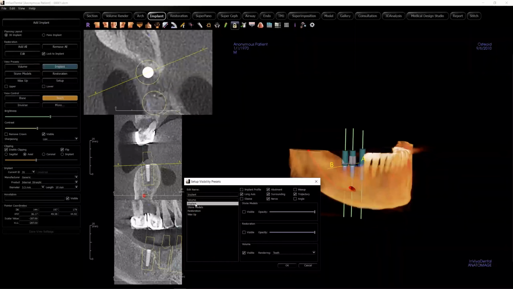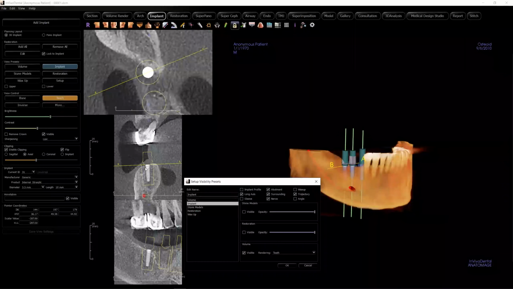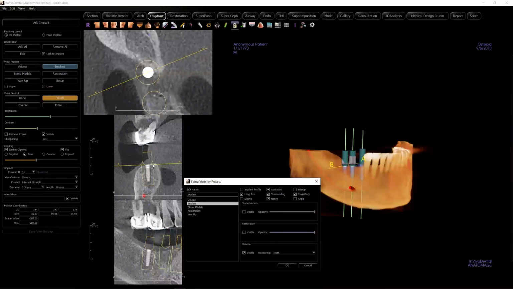On the other hand, in implant, now I've chosen to see the actual STL of the implant that I have created or placed. I've also chosen to see the abutment that's going to connect to that. And I've also chosen to see this trajectory. That is this green cylinder that sits on top of our implant, and that shows us how much space we would need to get in there and perform that insertion.